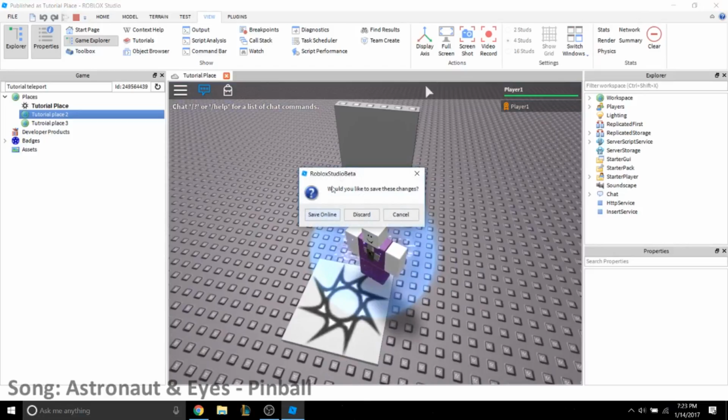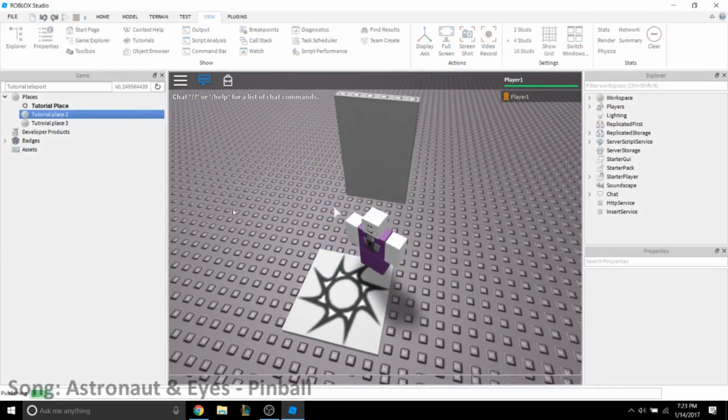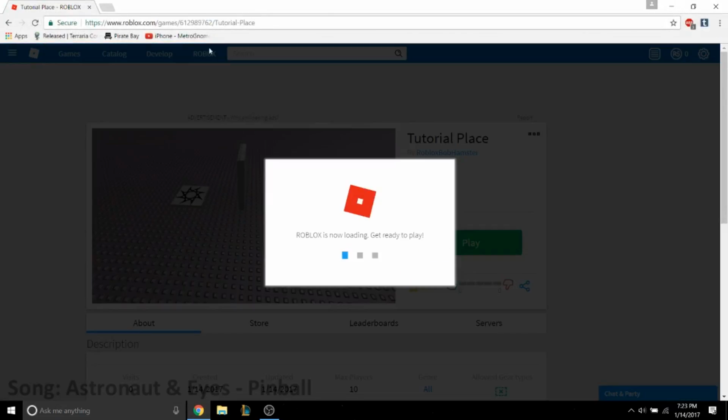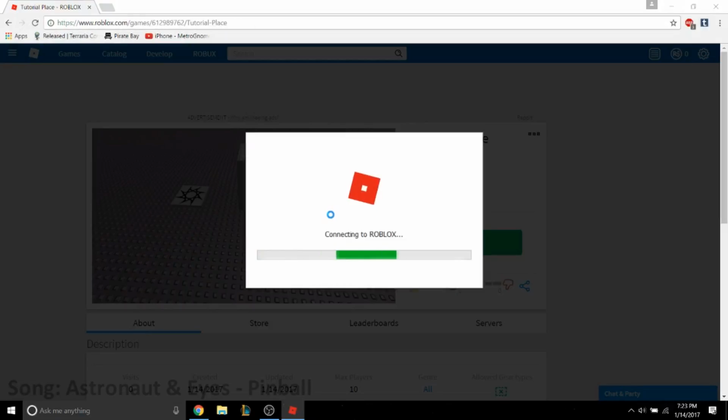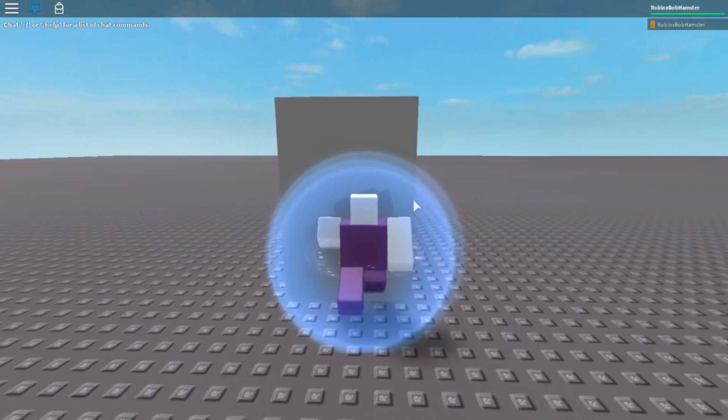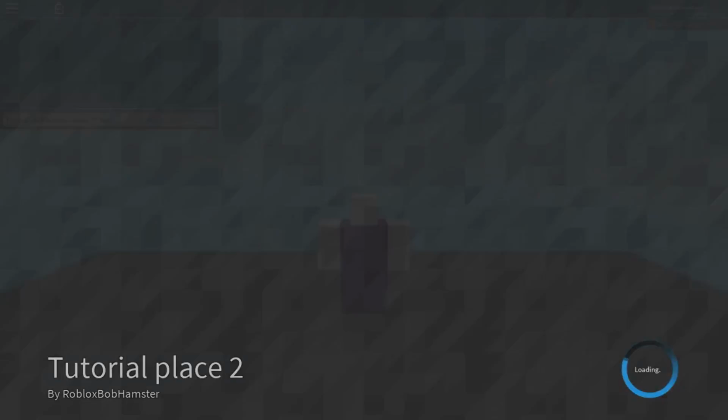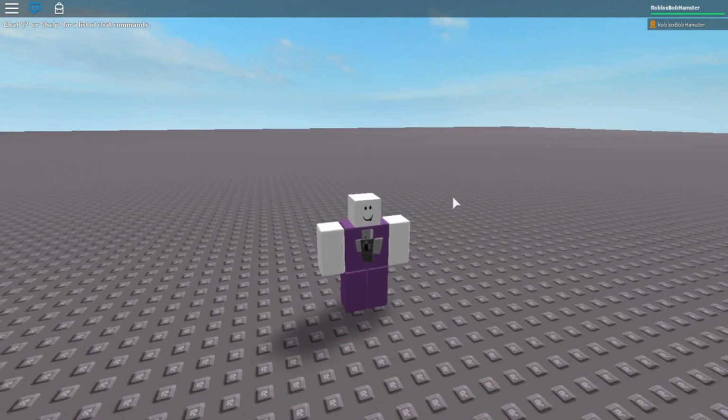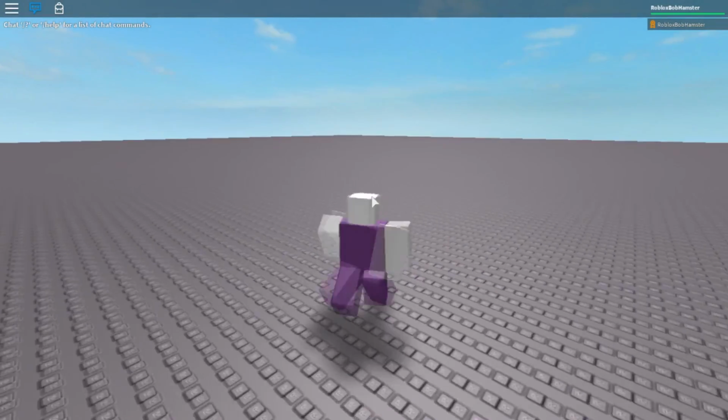So what we're going to do is exit and save online, and then click play on our tutorial place that I have set up right here, and just give it a little bit to start up. There we go. So now if I walk into this, there we go. It's teleported me to the second place. And basically, you just have your estimate to teleport back.